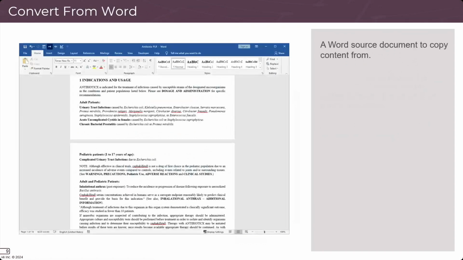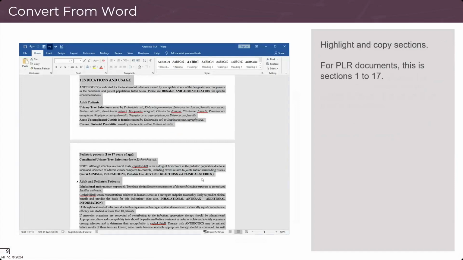While creating a whole new SPL in A4L might seem like a daunting task, A4L makes it a really simple process with the Convert from Word feature. To use the Convert from Word feature, simply copy all of the sections from your source document. For a PLR document, this would be sections 1 through 17. Be sure that your source document has the correct formatting and heading styles applied before beginning this process.